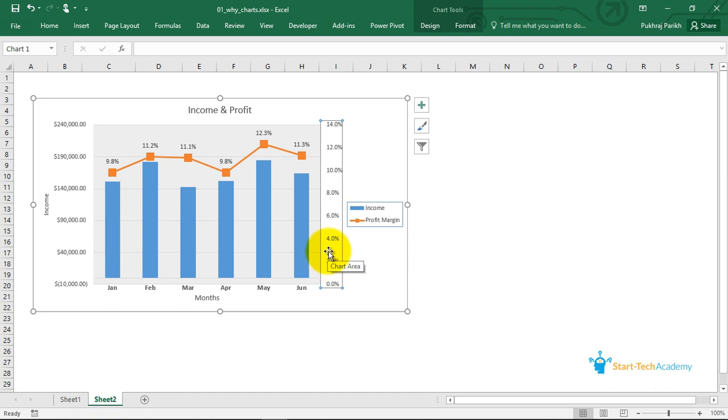You can also notice that we have this informative box on the right hand side displaying what these bars and lines represent. These are known as the legends of the chart. So this blue bar is representing the income and this orange line with orange markers is giving us the profit margin. You can also notice that we have these numerical values on the top of the profit margin. These values are known as data labels. We also have this chart title on the top containing the words income and profit.